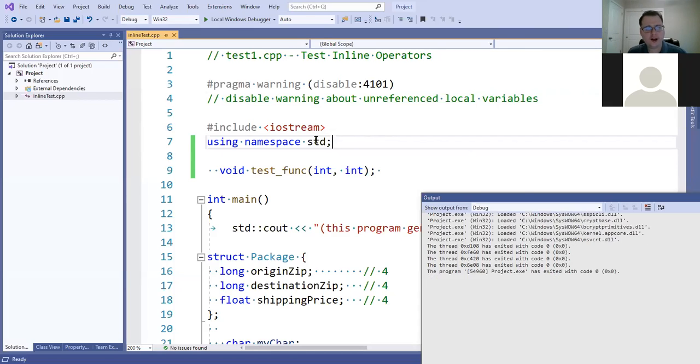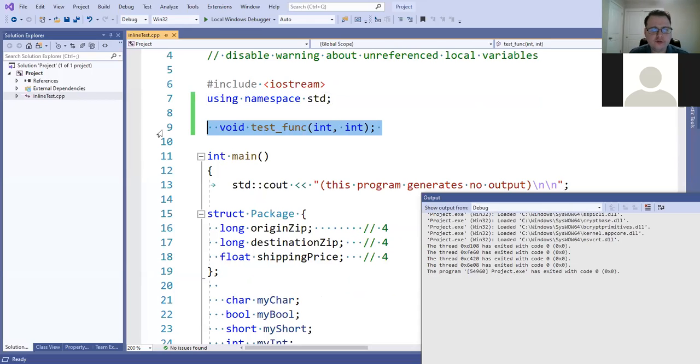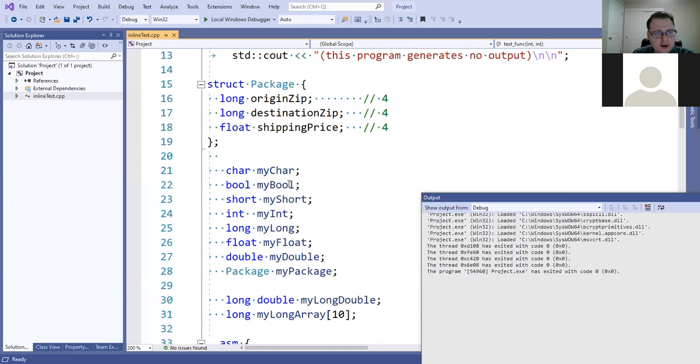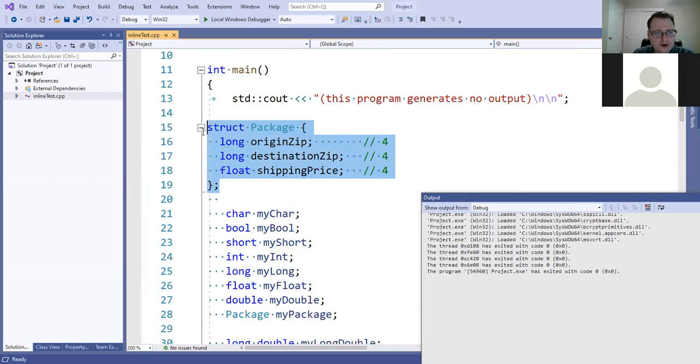So up here at the top, we have a prototype for this function called testfunc. This is that function we were talking about that's going to be called from within the ASM block. We'll see that here in a bit. And then in main here, we started out by declaring the structure called package.